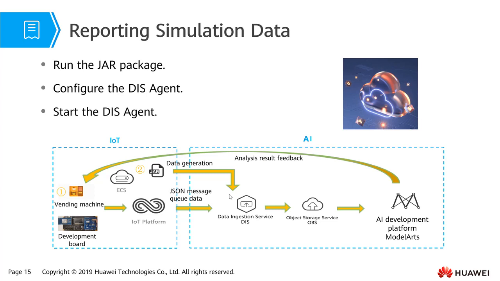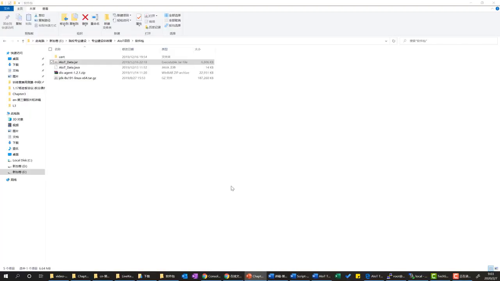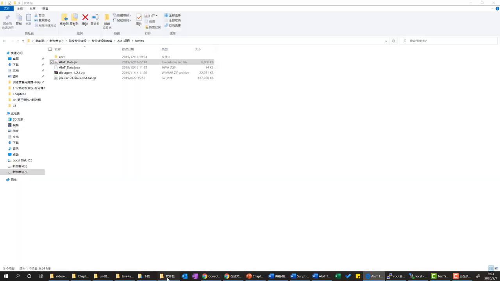In actual service systems, data is input in real time. To simulate the real-time data input status, read historical data and write it to another file in sequence by using the thread sleep mode. The related implementation code has been compiled. You only need to upload and run the code jar package AIoT_data.jar. Create a folder named item_data to store the jar package.